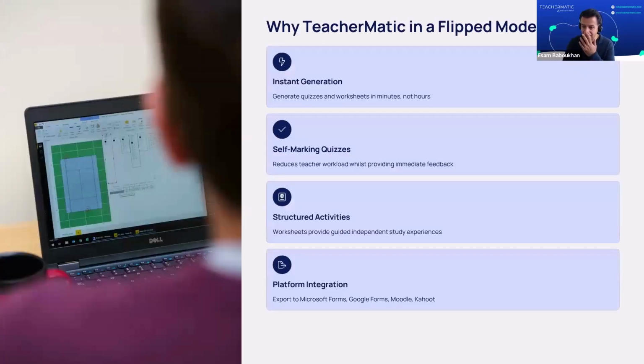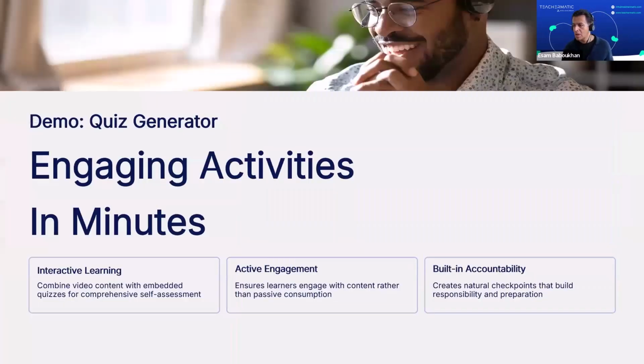So TeacherMatic strengthens flipped learning. So we've got the quiz generator that saves a huge amount of time and provides self-marking assessments. And we also have the worksheet generator, which even goes further, providing structured independent activities. And both can be exported to platforms that you already use. So we're going to be looking at two things. We're going to be looking at the quiz generator, and we're also going to be looking at the worksheet generator.